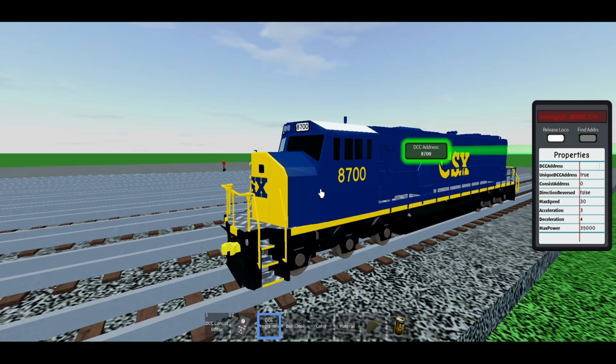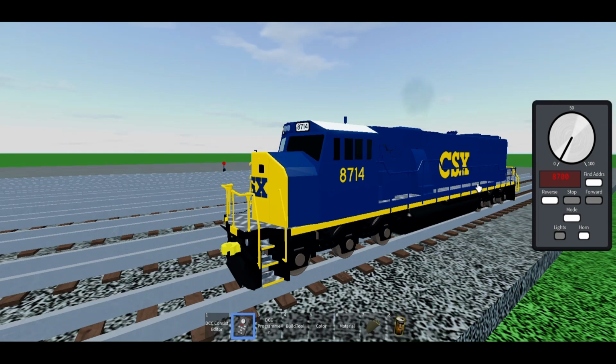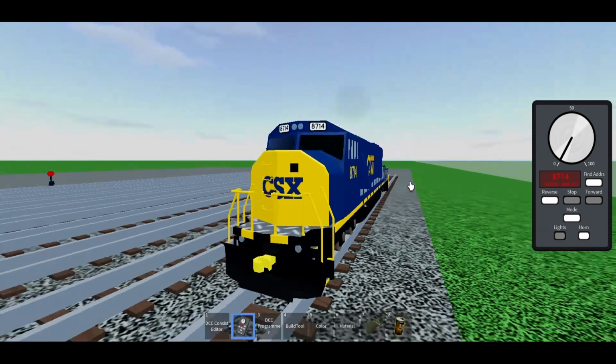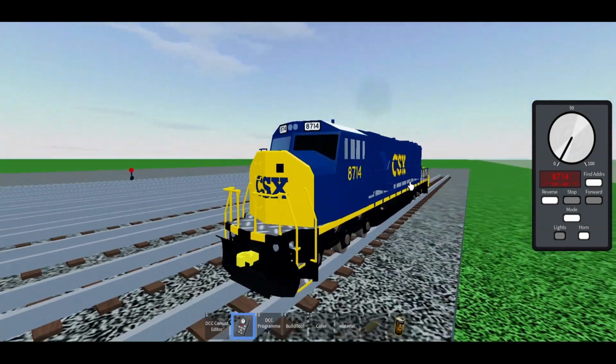So I don't want to change it to 8800 because that wouldn't be realistic. What if I want to change it to 8714? Then I'll type in 8714 and then press enter. And now it's 8714. If you already had 8700 selected, then you're going to have to reselect it. But other than that, it's basically done.